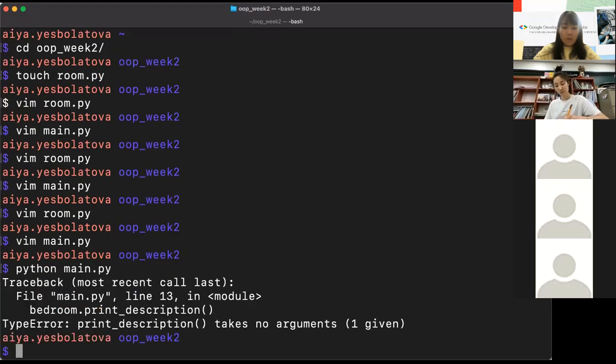Ah, yes, okay. We see here the type error. It means print description takes no arguments, but one is given. This is actually the self. Yeah, we haven't added self in description. We haven't added what?